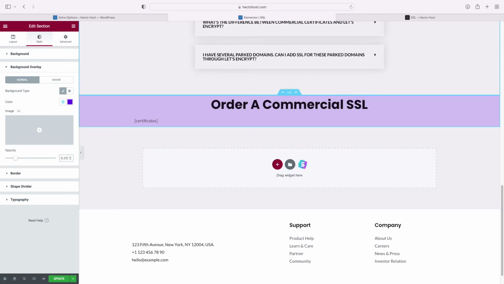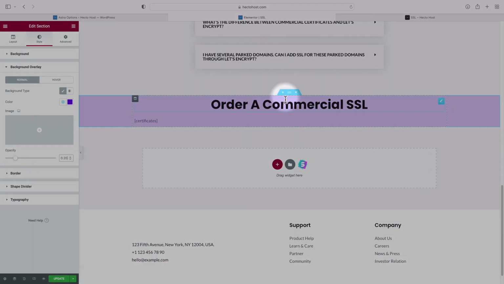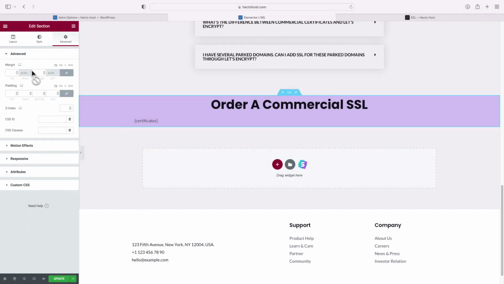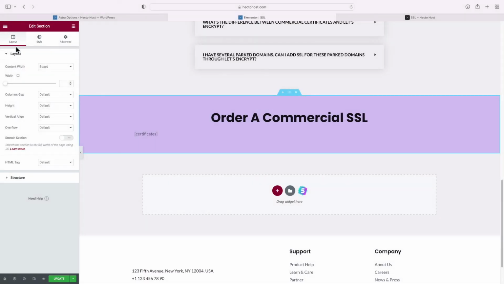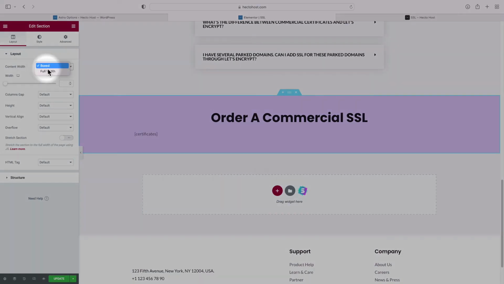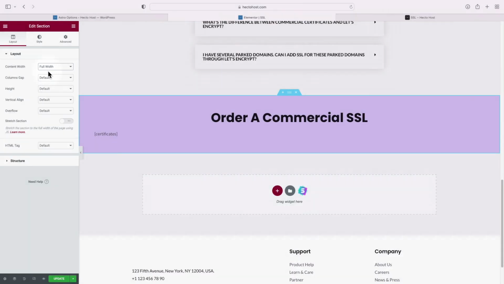So this is a lighter form of that purple color. Lastly, I want to have some separation at the top, so go to the Advanced tab and set the padding everywhere to 50. Also, go to the Layout menu for the entire section and set the content width to full width. And that way the order form would take up the entire area, and that's good because it's quite large and we want to make sure it's fully visible.